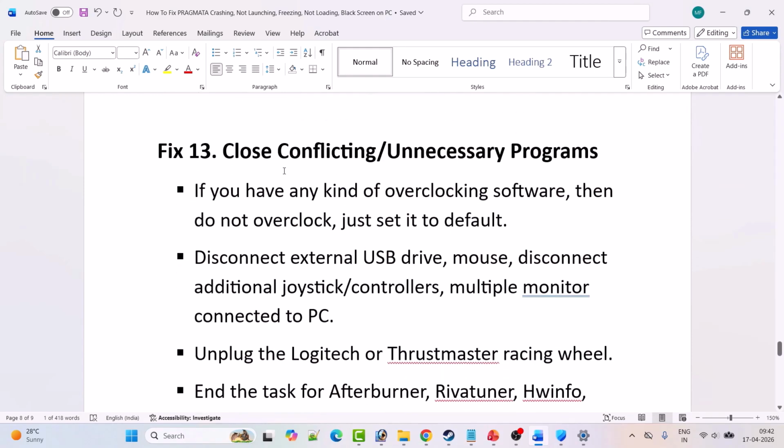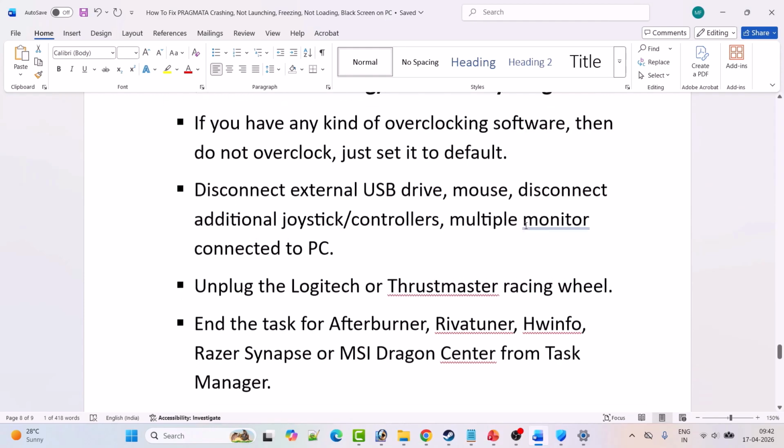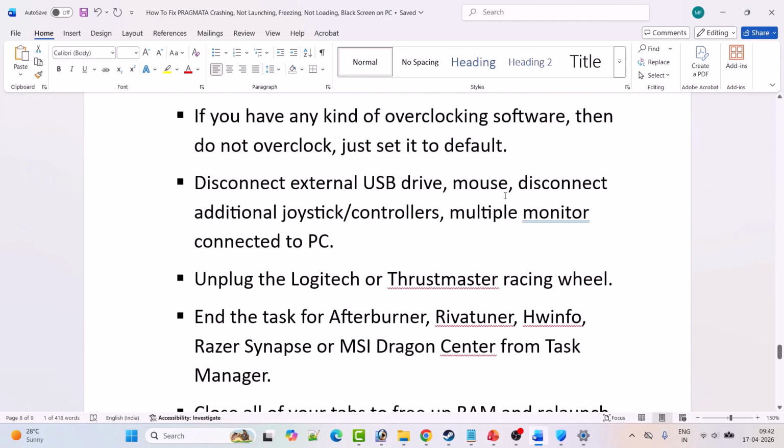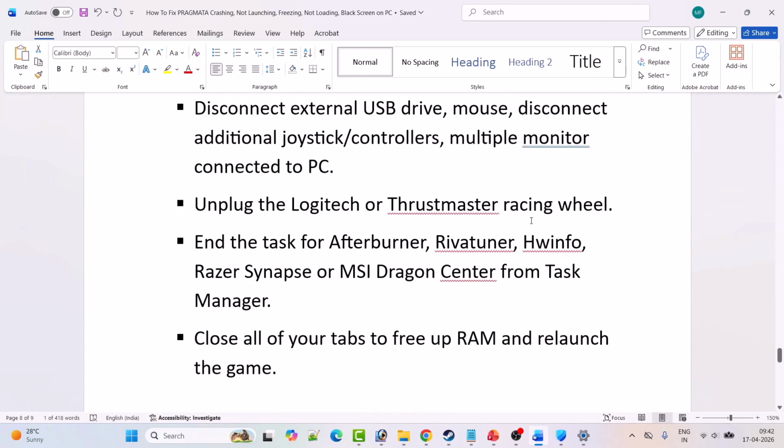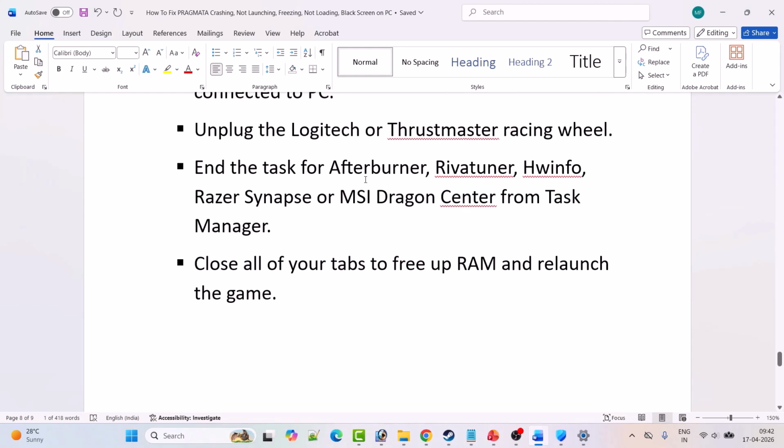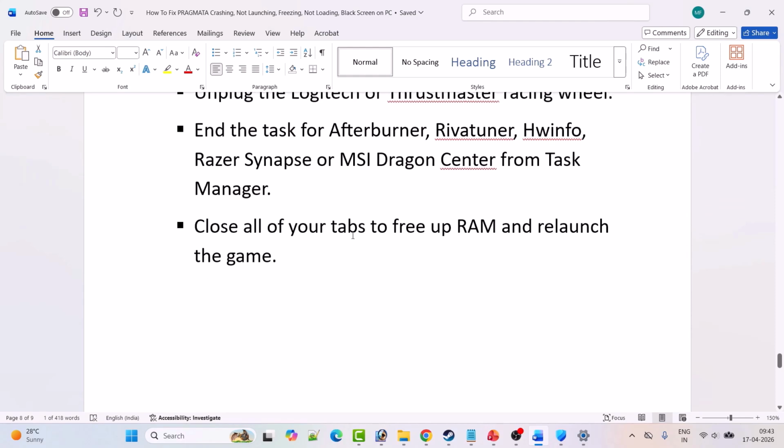Fix 13 is to close conflicting or unnecessary programs. Now if you have any kind of overclocking software, then do not overclock it, just set it to default and then check. Disconnect external USB drive, mouse, additional joystick controllers, multiple monitors connected to PC, unplug the Logitech or Thrustmaster racing wheel, and close Afterburner, Riva Tuner, HW Info, Razer Synapse or MSI Dragon Center from Task Manager. Close all of your tabs to free up RAM and then relaunch the game and check.